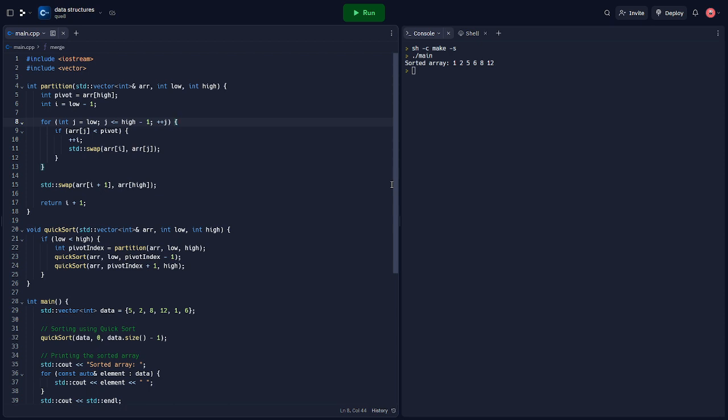In the main function, we create a vector called data and initialize it with unsorted elements. To sort the vector using quicksort, we call the quicksort function, passing data, the left index 0, and the right index data.size() - 1 as arguments. Finally, we print the sorted array using a range-based for loop and std::cout.